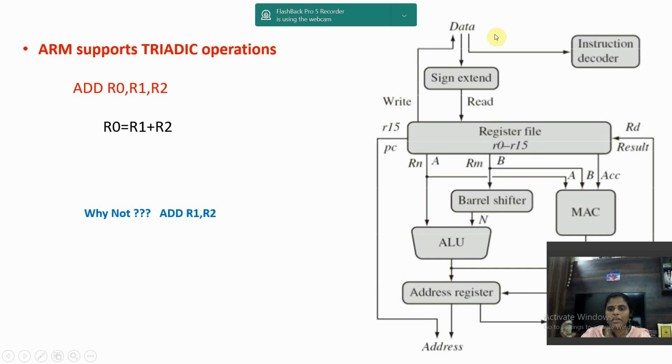Now we'll move on to the architecture. What I told you: the data from the data bus enters into the ARM processor. If it is an instruction, it goes to the instruction decoder, and the instruction decoder will check the opcode and execute it accordingly. If it is data, it enters into the registers, and ARM has 16 registers, each carrying 32 bits.